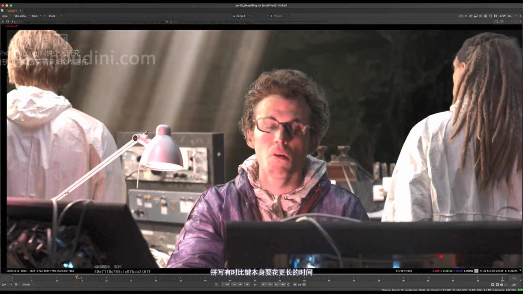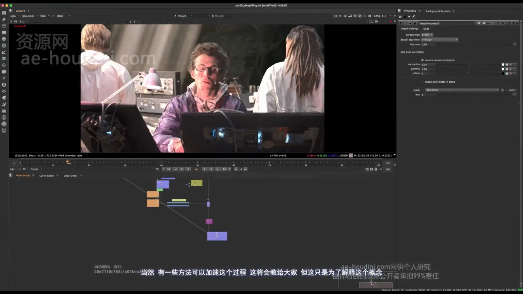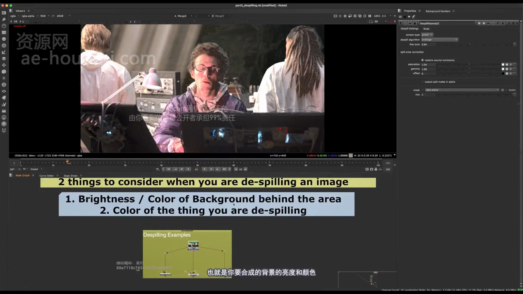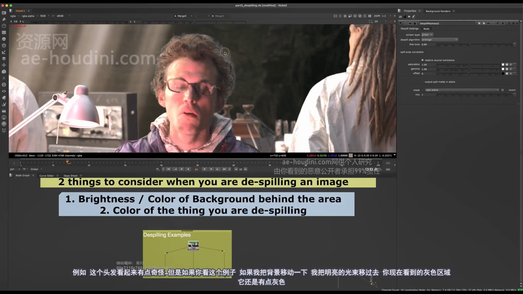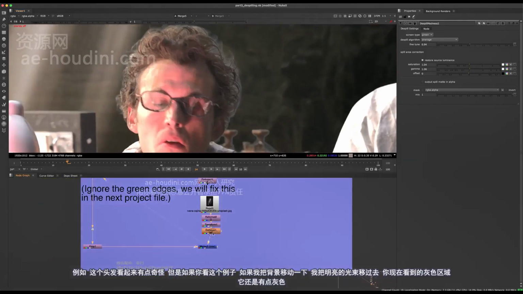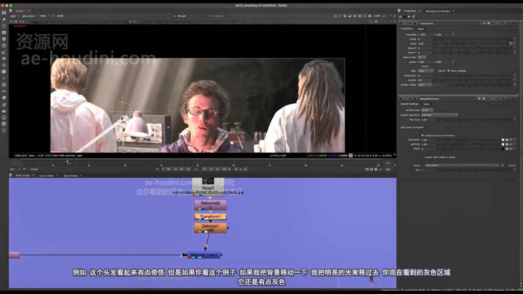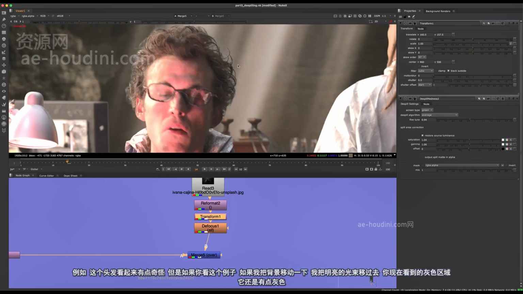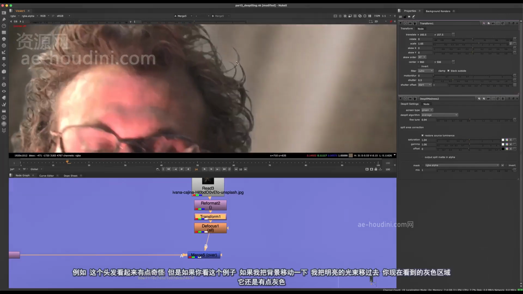Despilling sometimes takes longer than the key itself. Of course, there are ways to speed this up, which we'll teach and go over, but that's just to explain the concept: the brightness and color of the background you're compositing on. So for example, this hair looks kind of weird here, but if you watch this example, if I take the background and move it and put these brighter beams over, you see now that gray area is still a little bit gray.